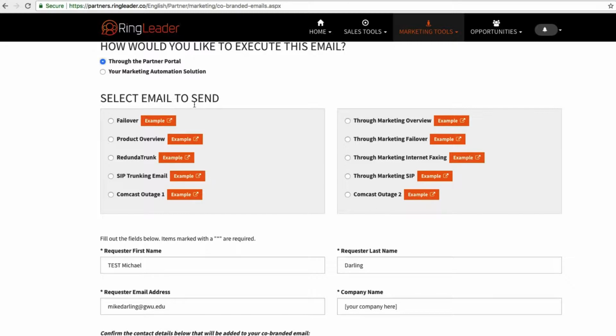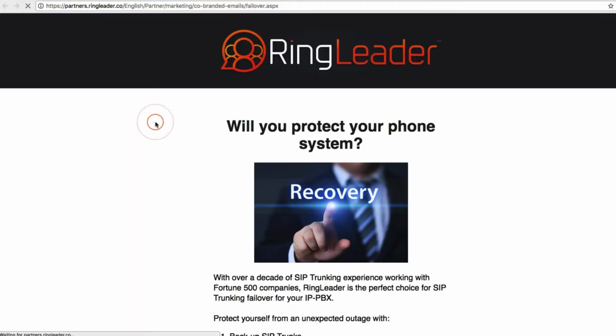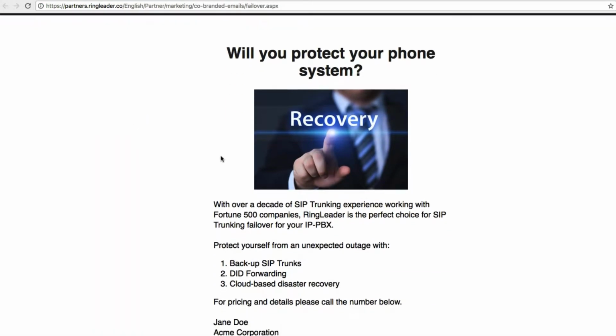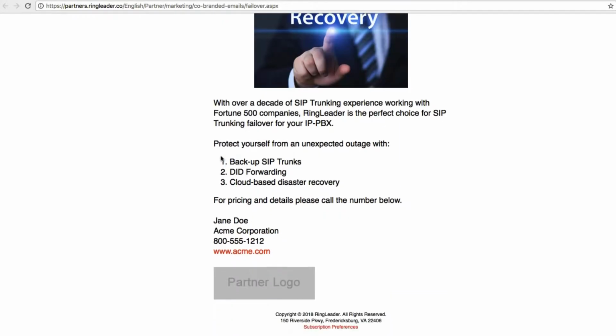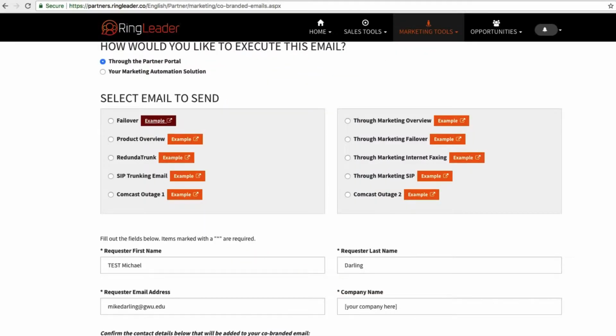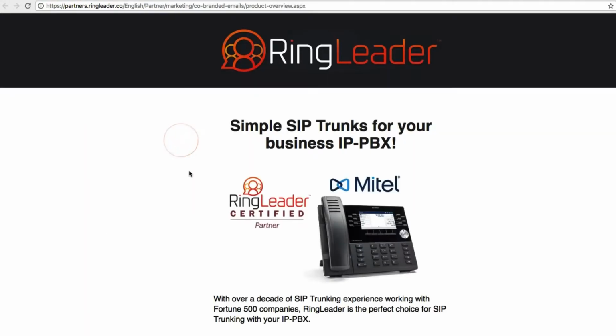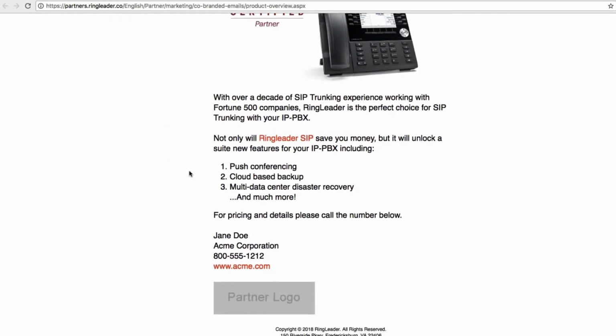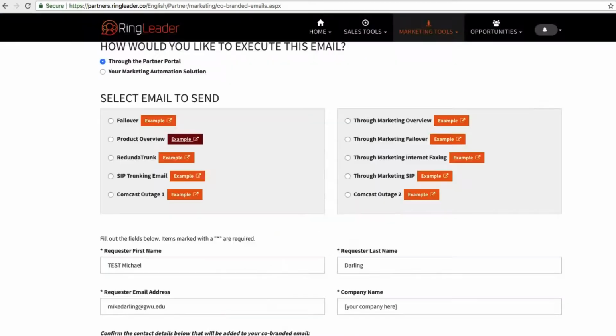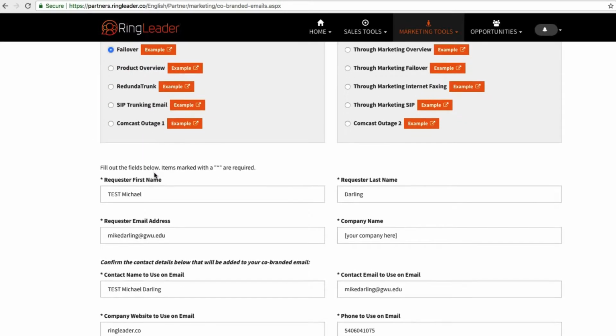Next, it says select an email to send. So here are the emails that we have preloaded. Now I'm going to click on some of them to give you an idea of what they look like. Here's one that pushes our failover service. This one over here pushes an overview of all of our RingLeader products. So just go through and find out which one makes the most sense for your audience or for whatever it is that you're promoting at the moment, and go ahead and select the one that you want to use. For this example, I'm just going to use this failover email.